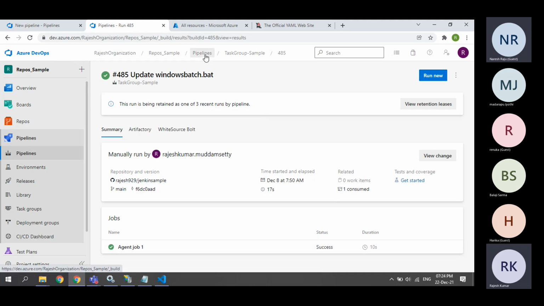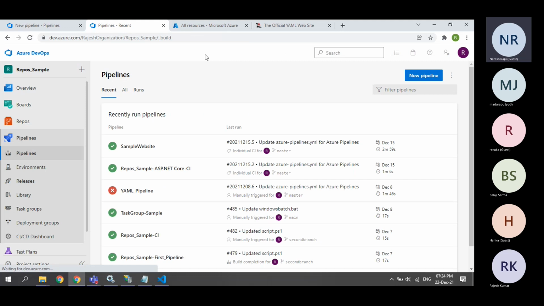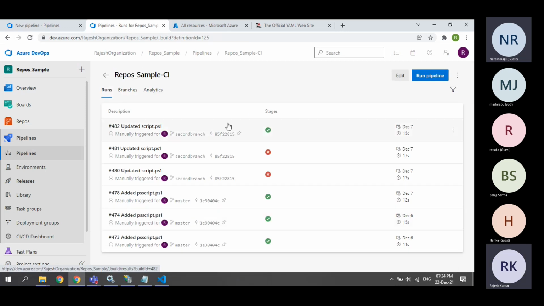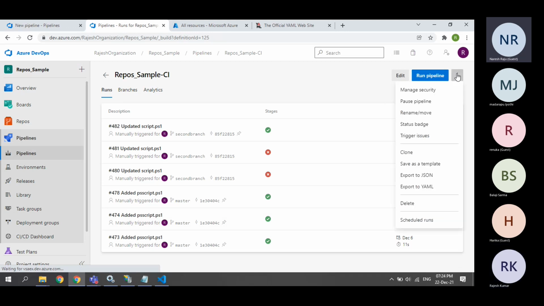But there is a feature available in Azure Pipelines. You can export this pipeline, either to JSON or YAML. So what is this JSON? What is this YAML? Azure Pipelines supports both JSON format and YAML format. So if you want to create any pipelines, you can export the pipelines in JSON or YAML and you can import these pipelines.